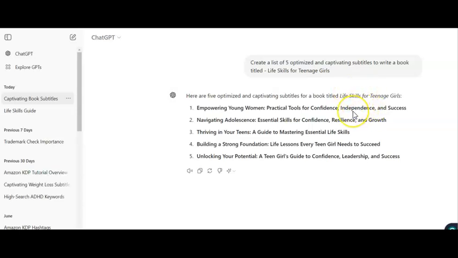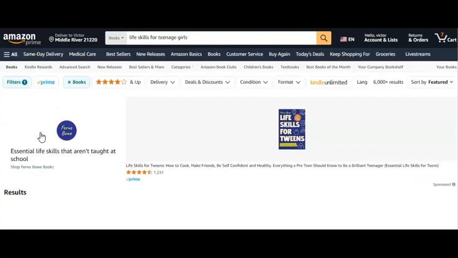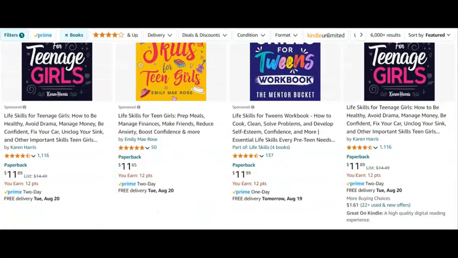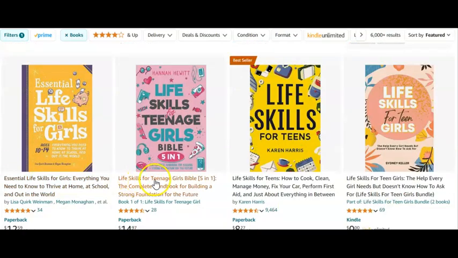Let me recap again. This is how we create our book title. You go to Amazon, and whatever suggestions Amazon gives you from the search bar should be the title of your book, because that is already what people are searching for. So we went with Life Skills for Teenage Girls simply because Amazon has already suggested it as what customers are searching for. Now we also look at other books written with similar titles. As you can see, they all use the same keyword because it is a search keyword by customers.